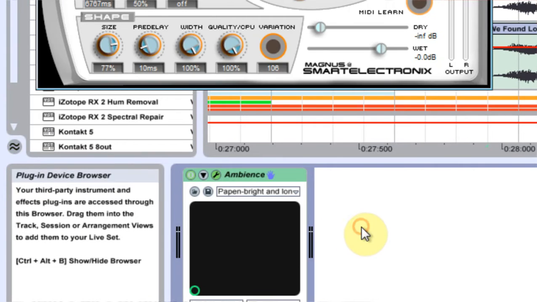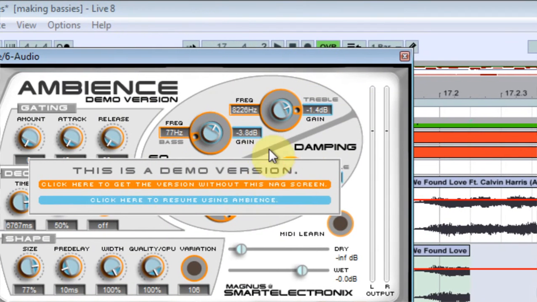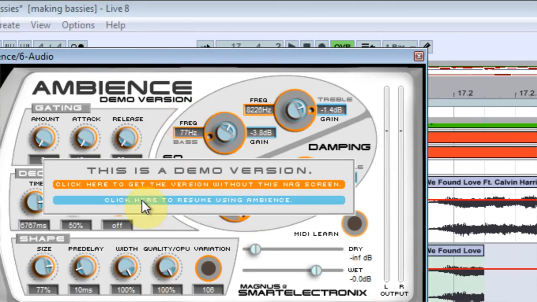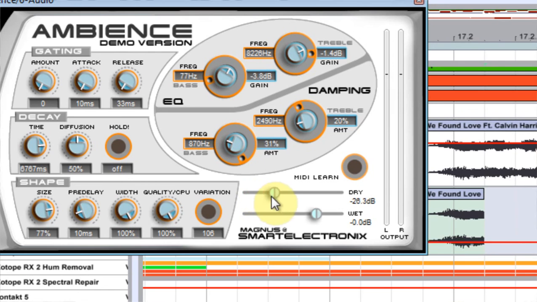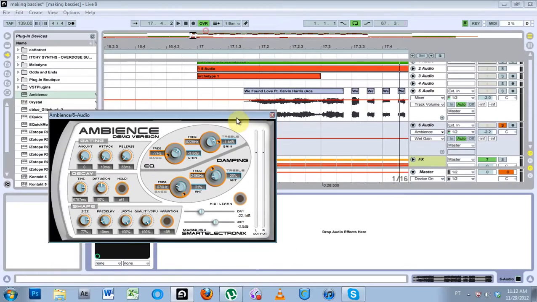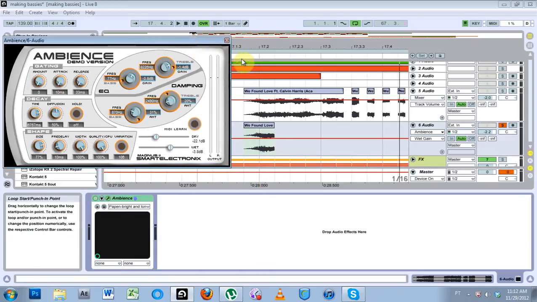So go ahead and take Ambience and drop it on here. And this is the demo version, but it's fully functional. You just have to click here to resume using it. Turn the dry up a little bit, and let's turn the wet down just a tad, and let's see how big of a reverb that gives us.